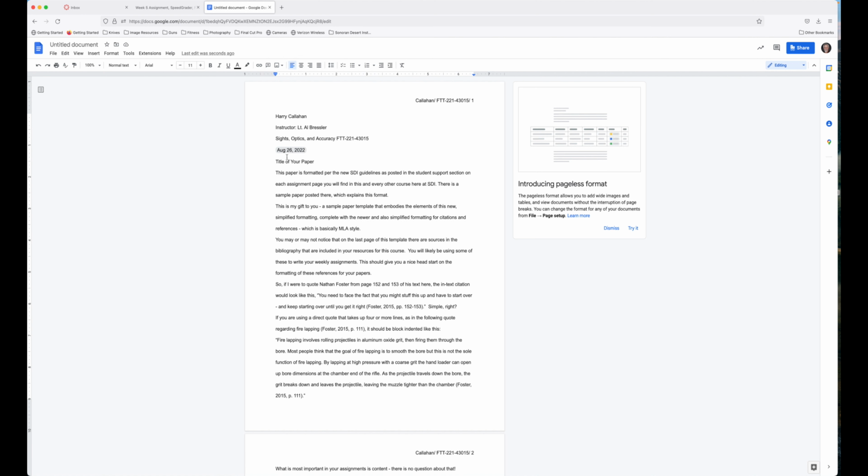Okay, the title of the paper, that should be centered and should be in italics or quotation marks. So if I select the title, and again, up here in the toolbar, I just click Center, and I come over here and click on the I for italics.